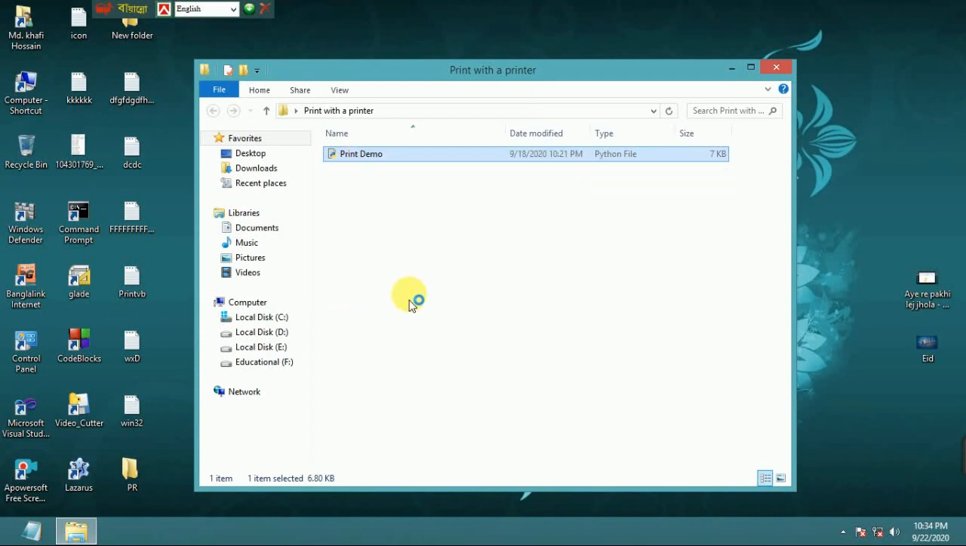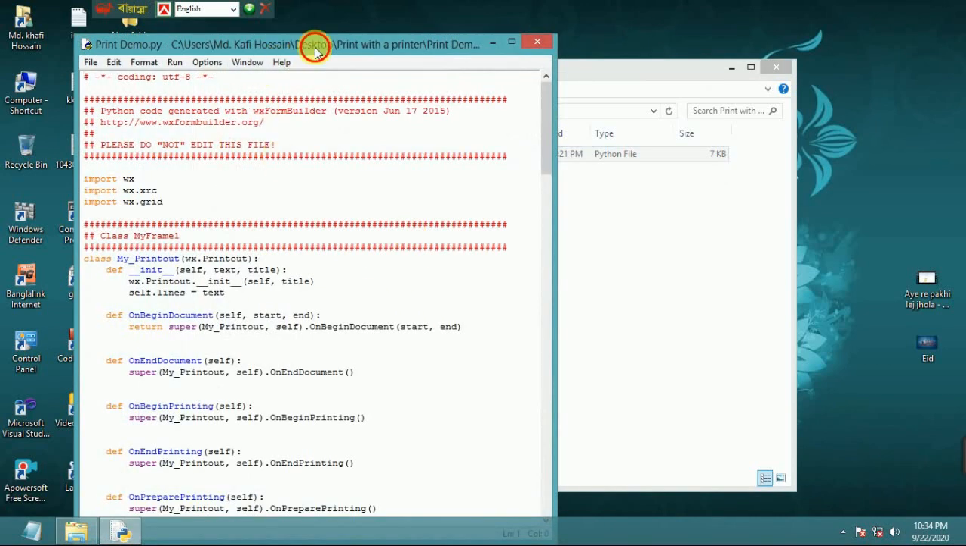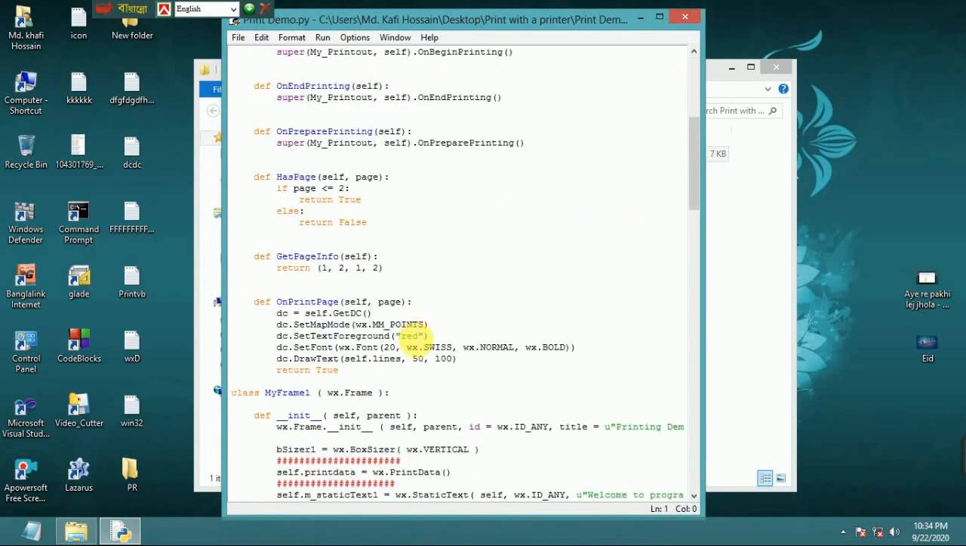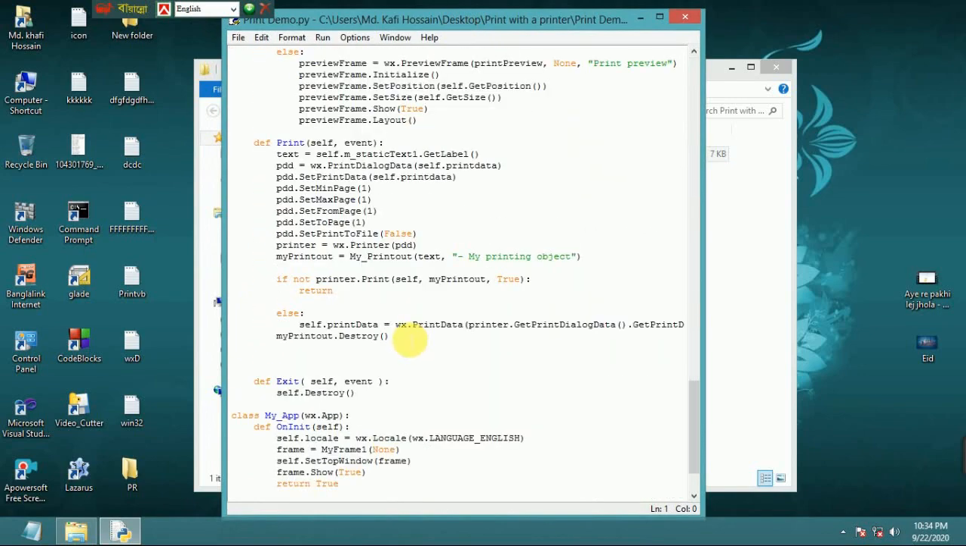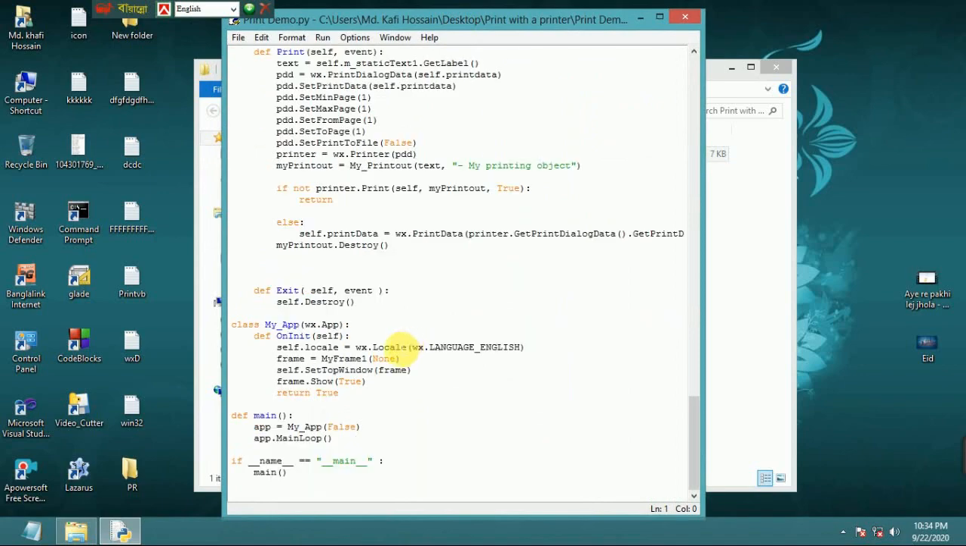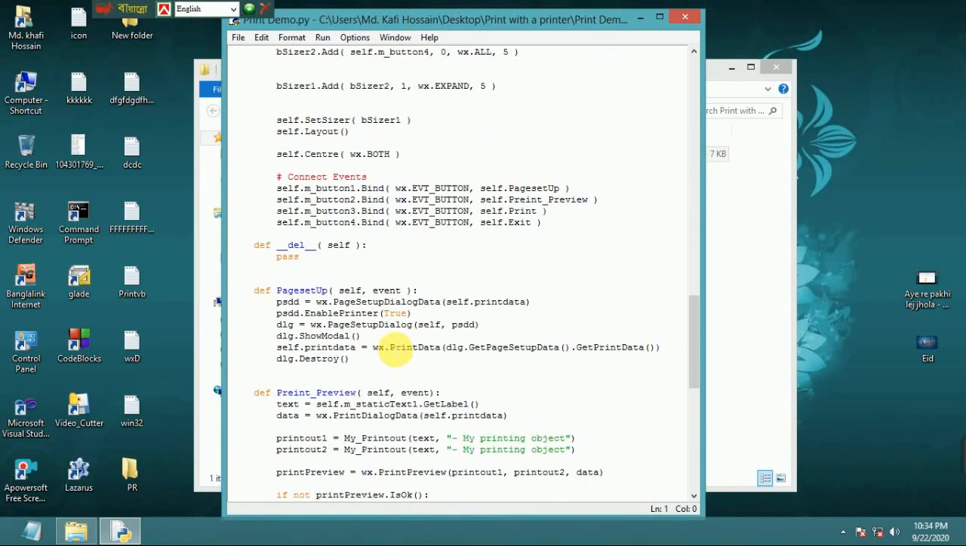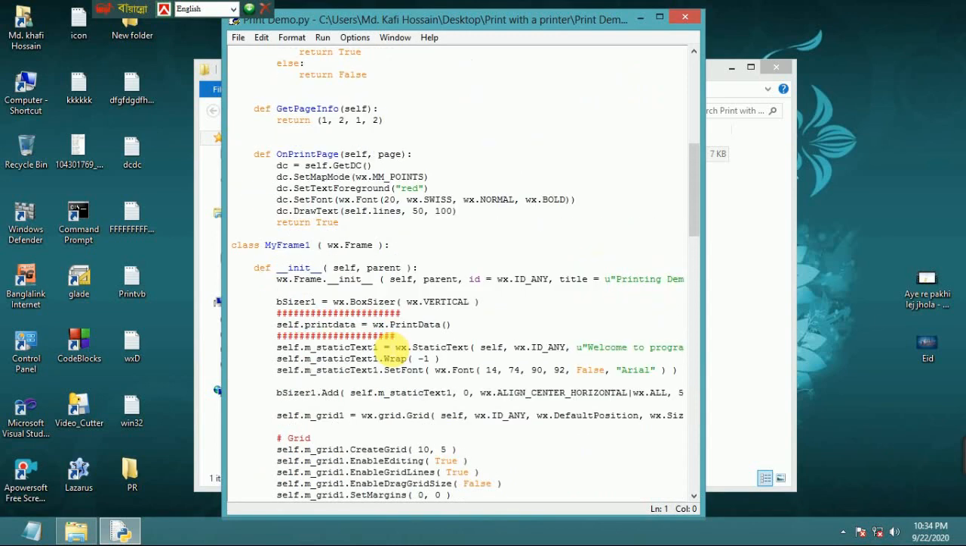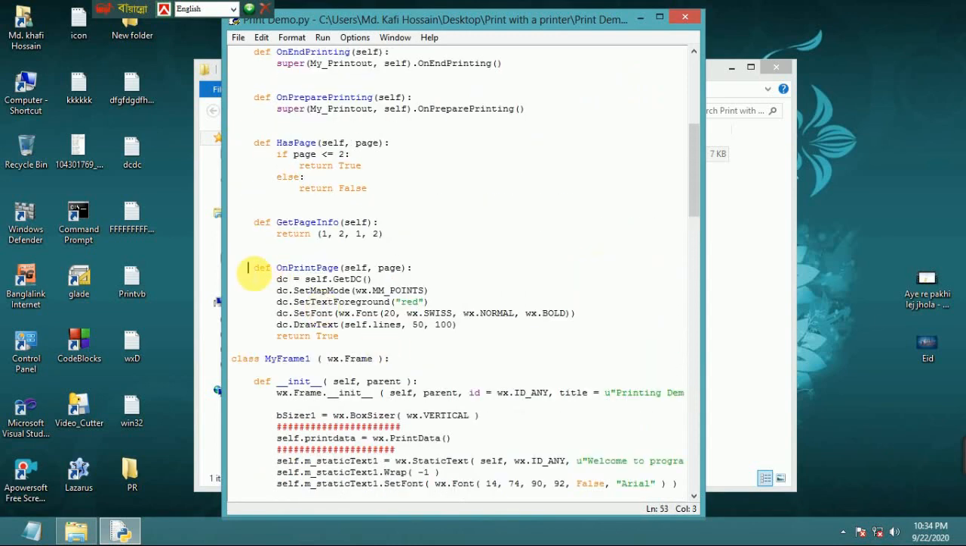Now I will show how to draw a line and how to draw a circle or triangle. Find the definition div print on the print page.